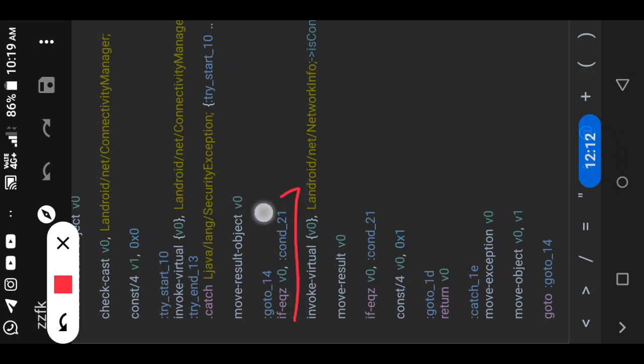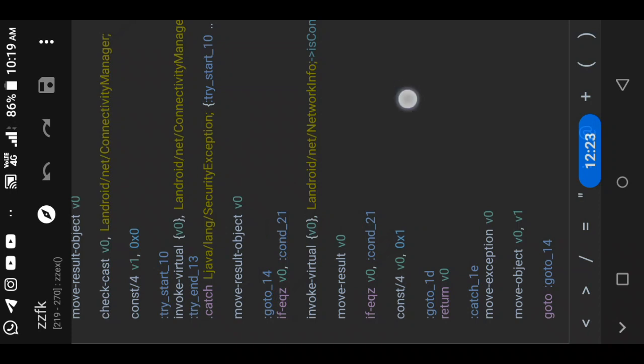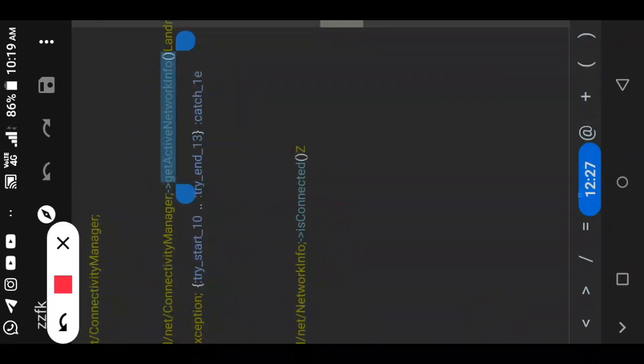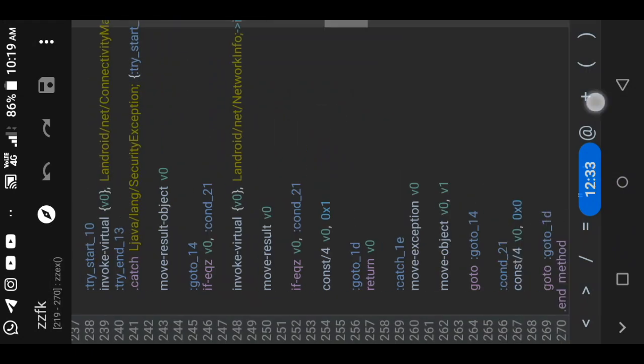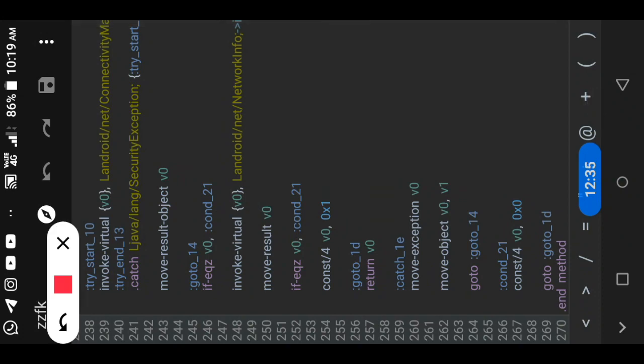Go to condition 21. So if our network is not connected, if it is done active, get active, wait 1 minute. If the code says that our device is offline, then it will go to condition 21, because the v0 will be 0.